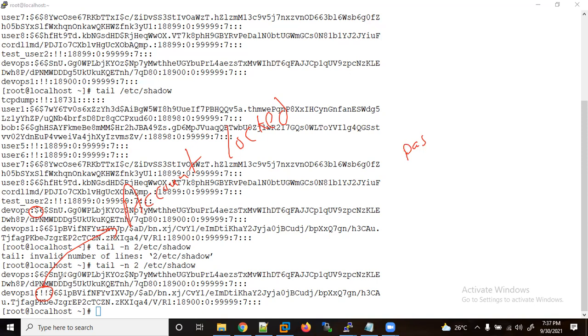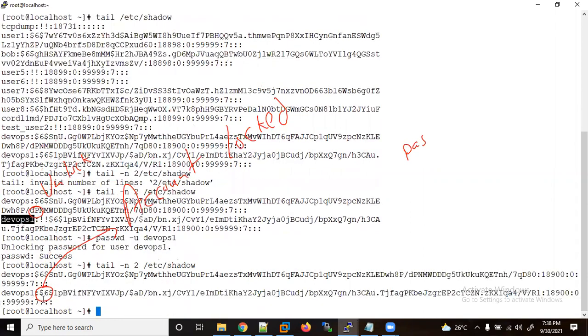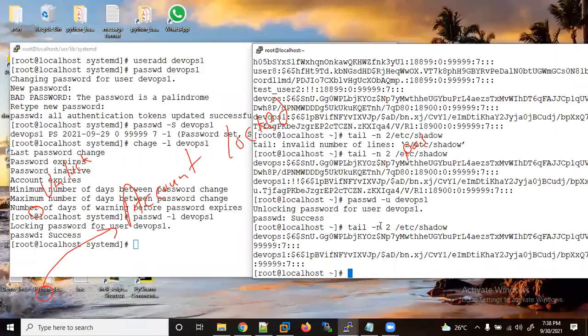Exclamation mark two times is there, and here it is, unlock. Let me make it unlock again. So I'm making it unlock here, password and -u, and the user is this user. I unlocked it, and now check it again. Now I can see it's gone. So then we can lock or unlock our users here.